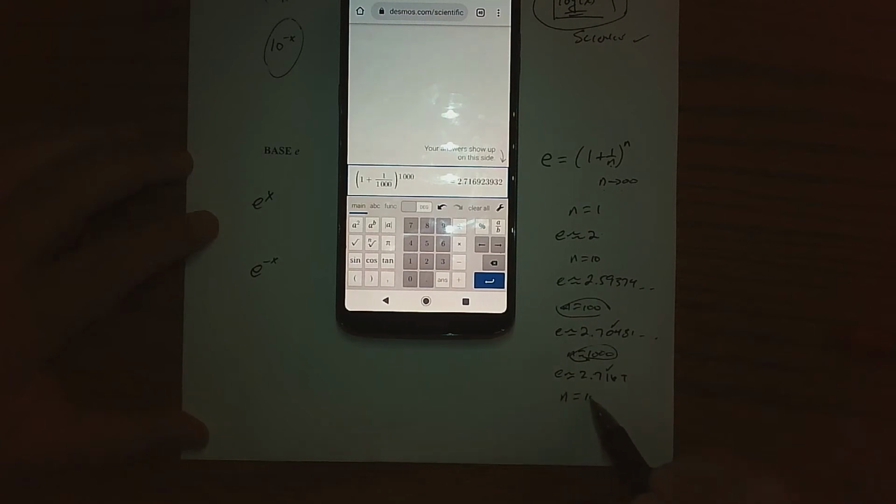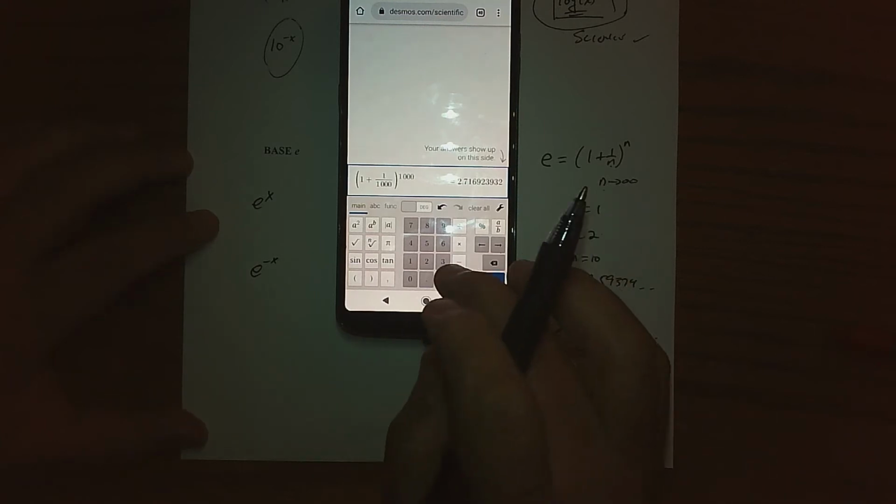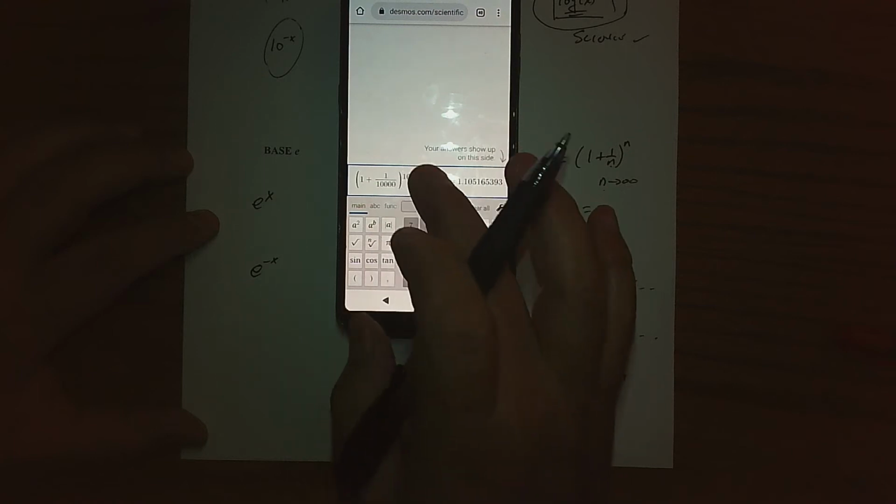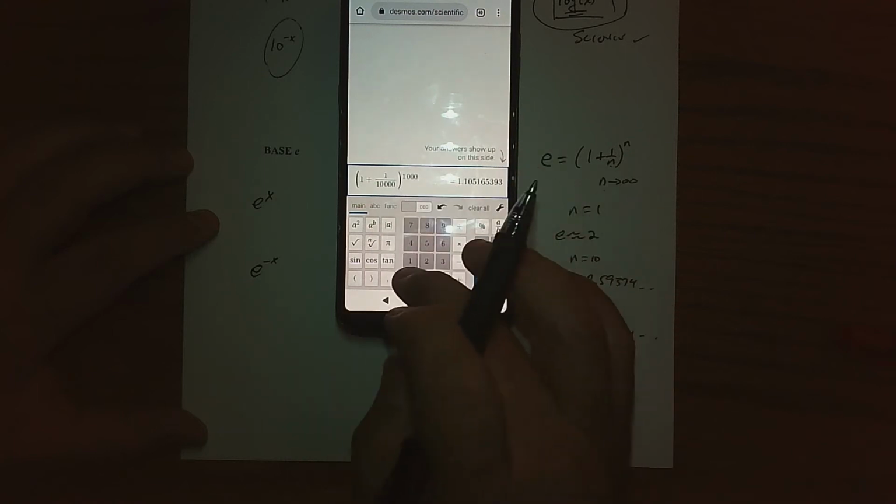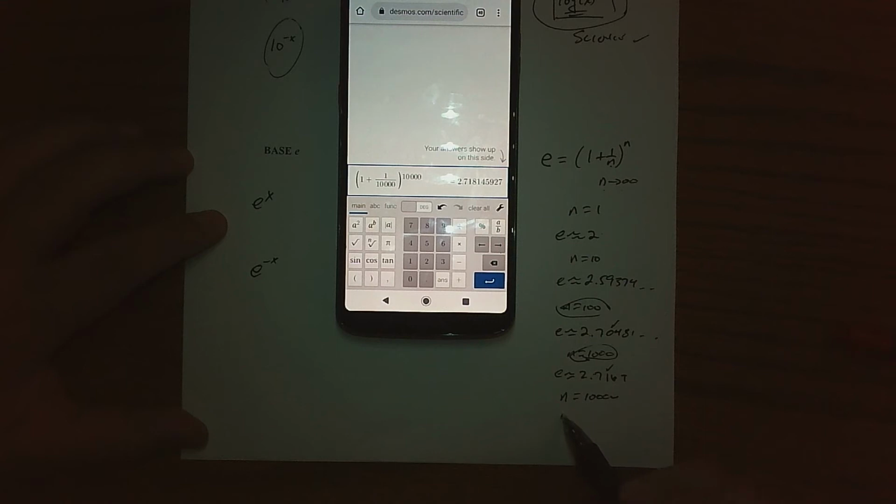So let's go one more. Let's go out to 10,000. Let me tack on another 0, and another 0, and what we get is e is roughly 2.718149. So you can see that by going up to 10,000, which is a lot, the first decimal didn't change, the second didn't change, and the third one came up a little bit.